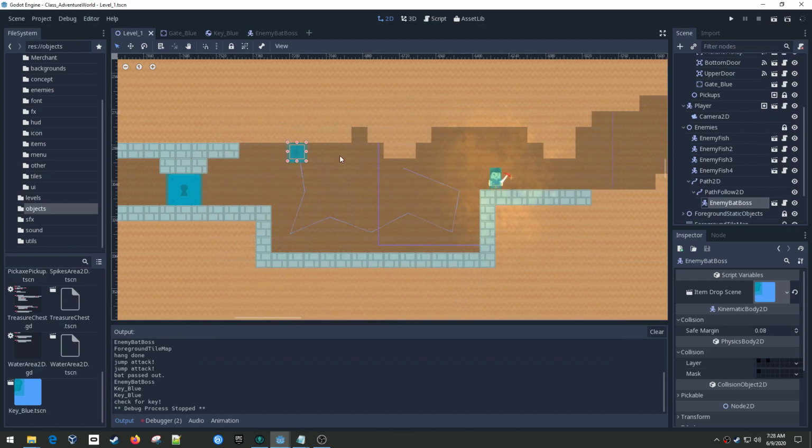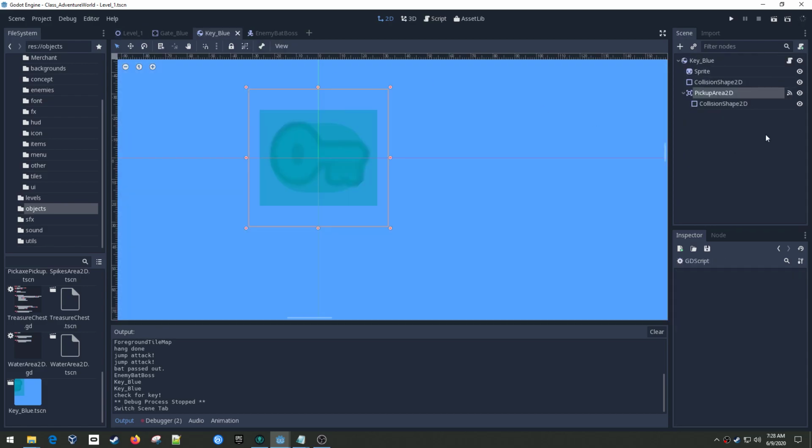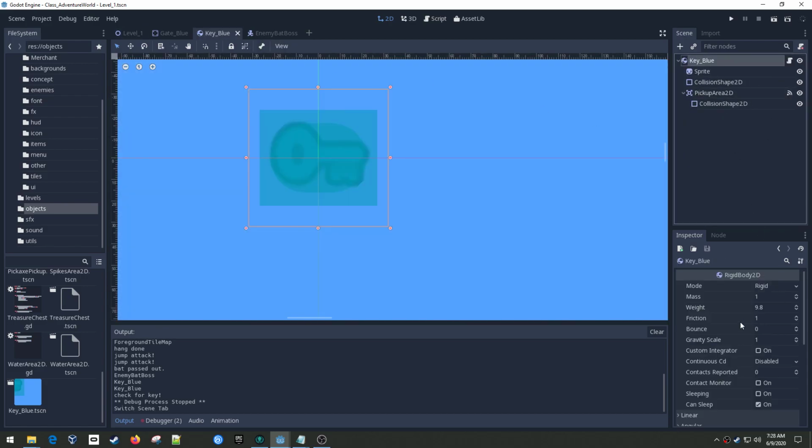Alright, another thing I noticed is, well, our key kind of falls slow. I don't know if I want to fool with that. You can mess with the weight and the mass and the friction and the bounce.